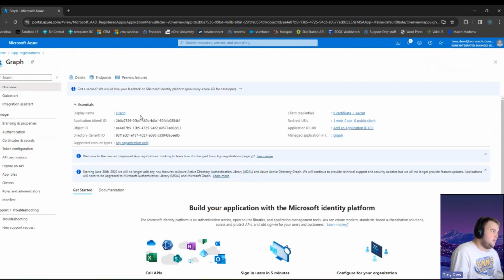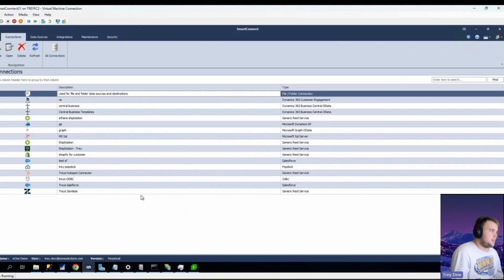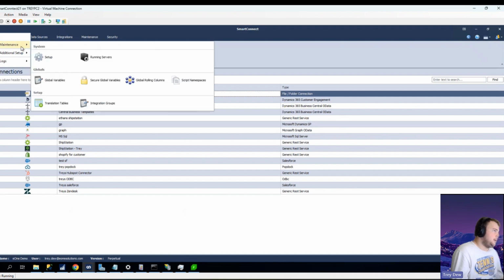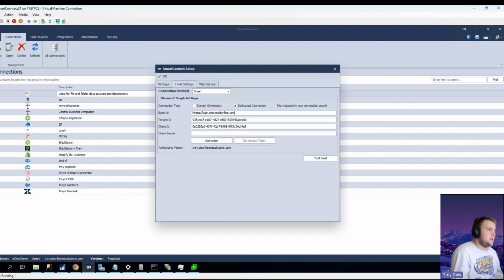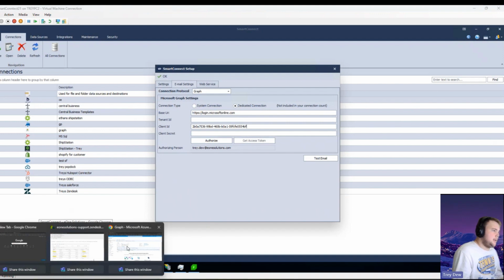Now we can go back to the overview here, grab this client ID, copy that, go into SmartConnect, file, maintenance, setup, email settings, and then we can start filling this one out. So I did grab the client ID first, I'll paste that one in here, go back into Azure.